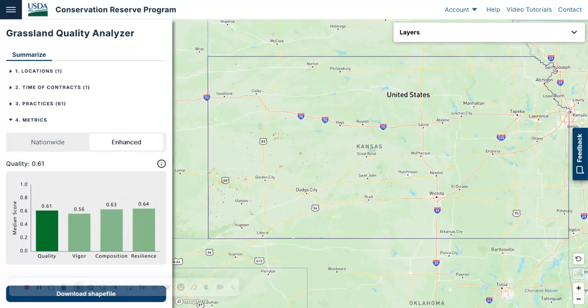If you want more details on the methods, please click on the Help button at the top of the Map panel over here. And thank you for viewing the USDA CRP Grassland Quality Analyzer tutorial.